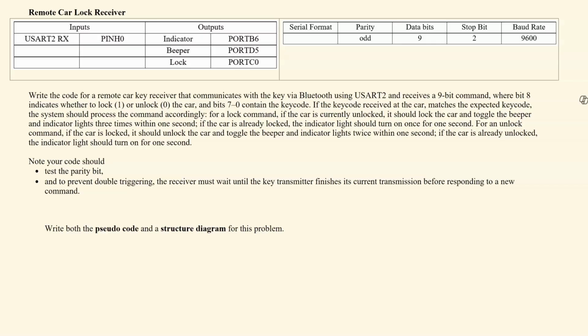The next part of this problem is to write the C code for the car lock receiver. So we still have the same USART, same serial format, odd parity, 9 data bits, 2 stop bits, 9600 baud rate. Read through this paragraph. I've written it in one paragraph, but you need to break it down into stages.